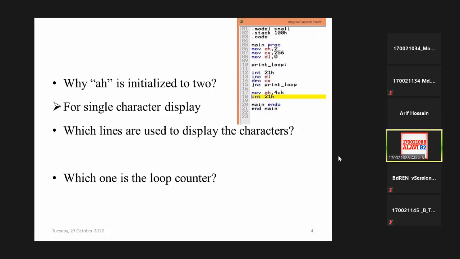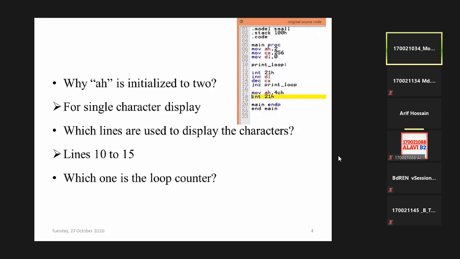Sir, int 21H. Then there are some other lines. Actually, all the lines from 10 to 15 are responsible for displaying the characters. Because every time you are incrementing DL and you are decrementing DX, based on this, these two decide whether you will jump or not. So if you go to print loop, only then you will be displaying the characters. Otherwise, if from line 15 you go to line 17, you will not be printing anything. So basically line 10 to 15 are responsible for displaying the characters.